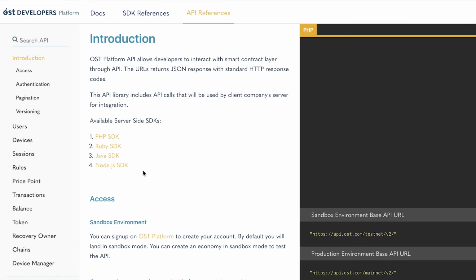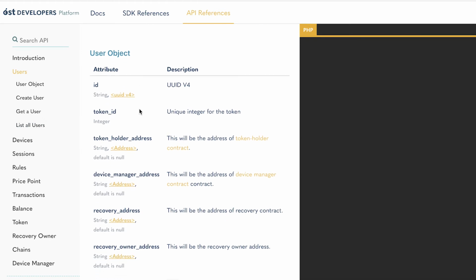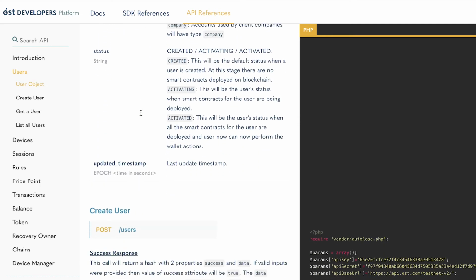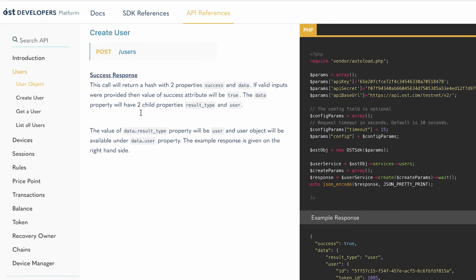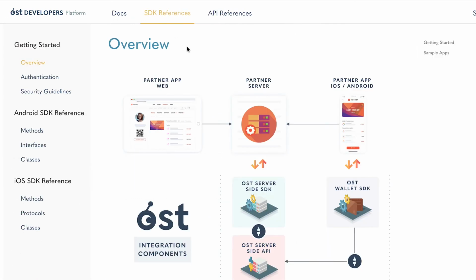The API references section describes the RESTful APIs provided by OST, including authentication and recommended best practices. There are 11 objects in total, including users, devices, sessions, all the way through to device manager. Within each of these objects, you can find the object's attribute details and the get and post actions or calls available. At the moment, code snippets are only available for PHP. Other languages will be added in the near future. We encourage you to explore each of the objects in more detail and get back to us if you have any feedback or questions. Finally, let's explore the SDK references section.